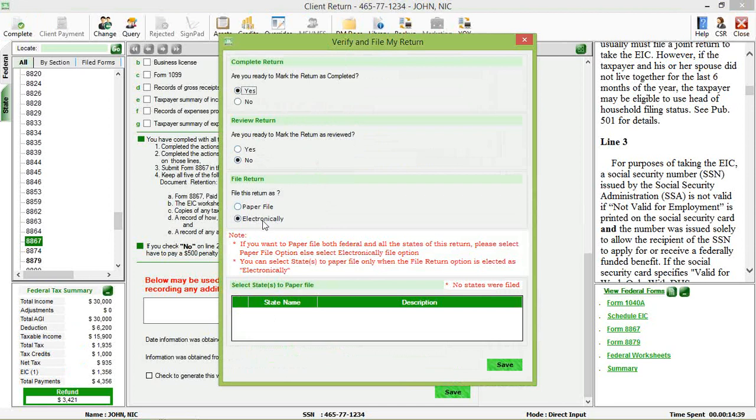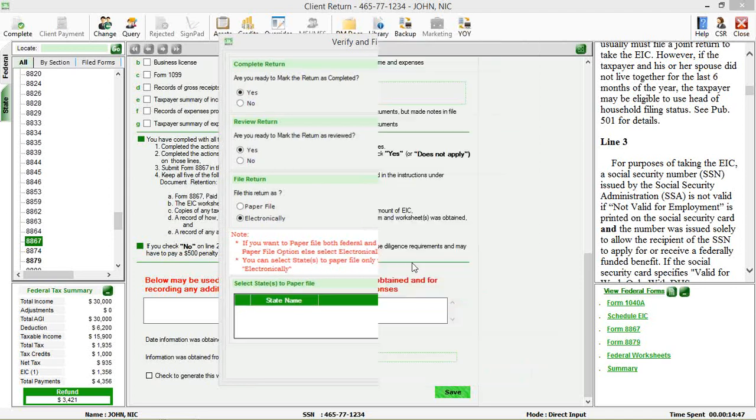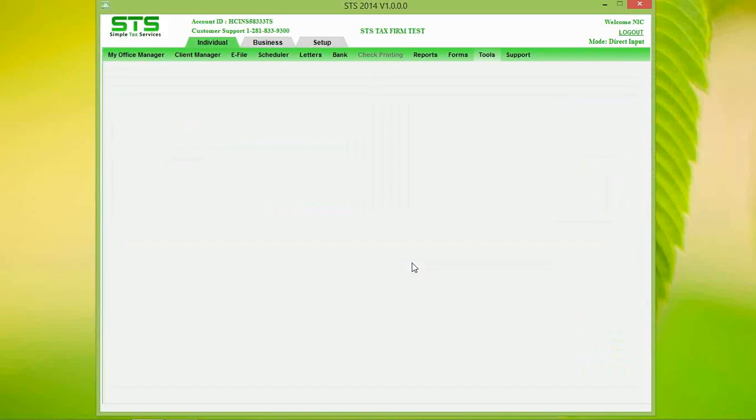And then how's this return going to file? We'll do it electronically. For all intents and purposes, I'll just do yes here at the top for the complete and the reviewed. I'm going to go ahead and save it. And what will actually happen is it's going to go ahead and close out of our return. It's going to get it all prepped up and ready for us to send over to the IRS now. It'll go ahead and close out and take us back into the client manager for that particular return. We'll go over this screen now.